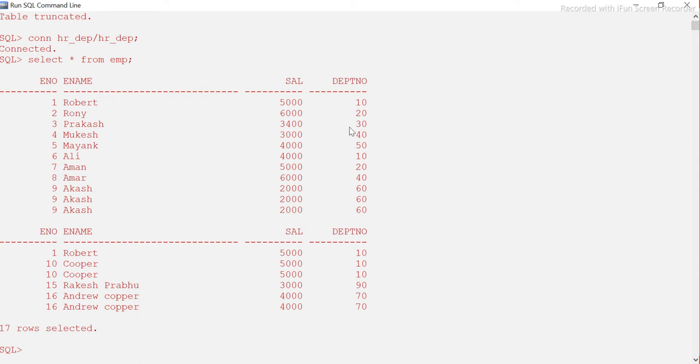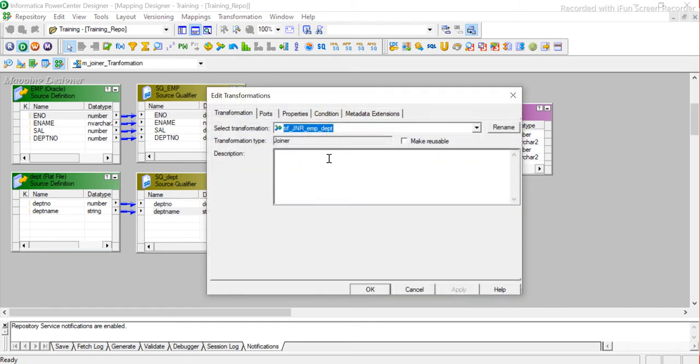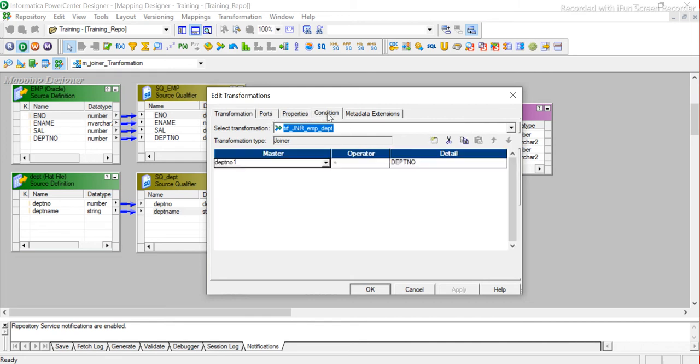So let's try to do one thing. Let me try to show you a little more over here. This is the data that is coming from here, and this is obviously the source qualifier that will come by default. Now these source qualifiers are joined here in the joiner transformation. So this is the joiner transformation I have taken. Now let's see the join condition.